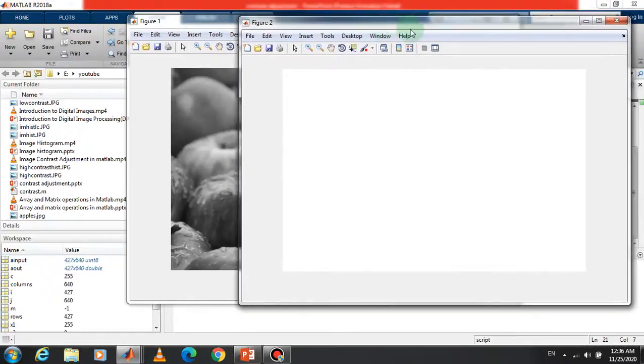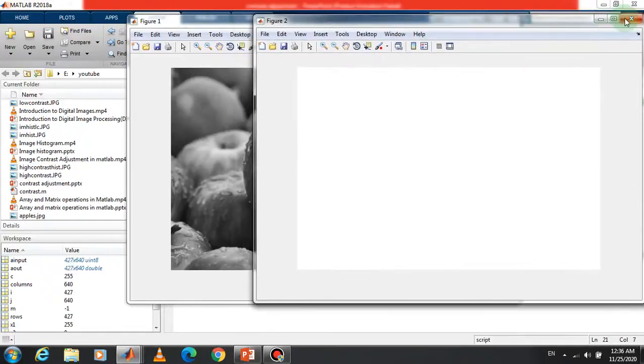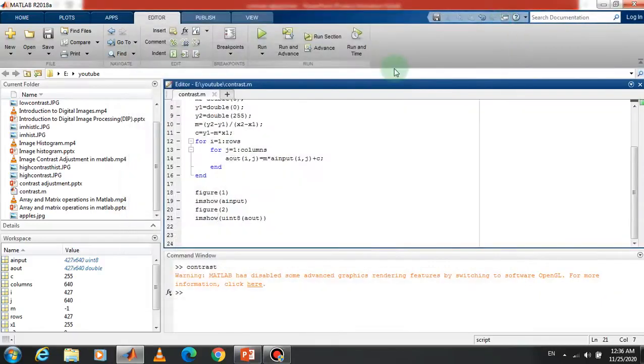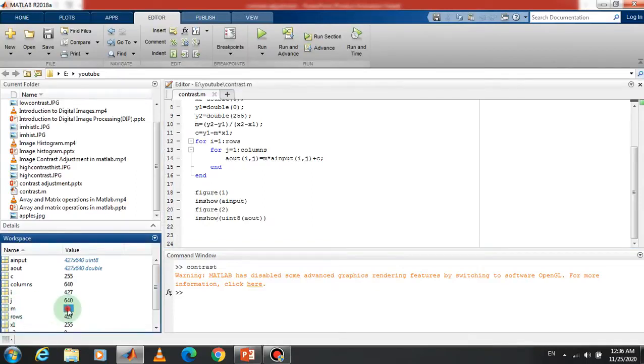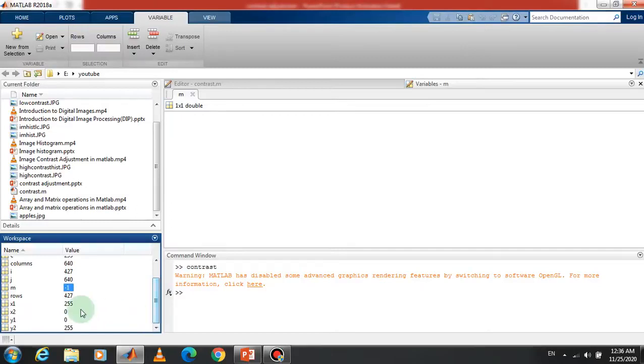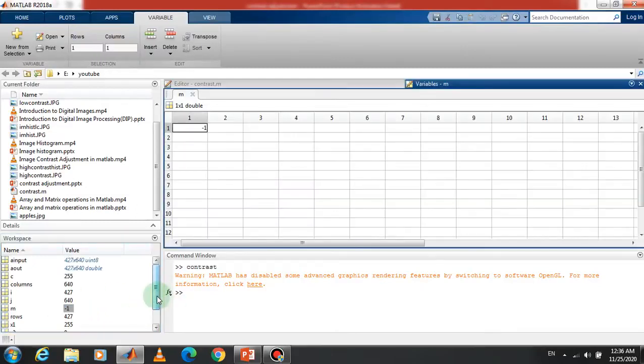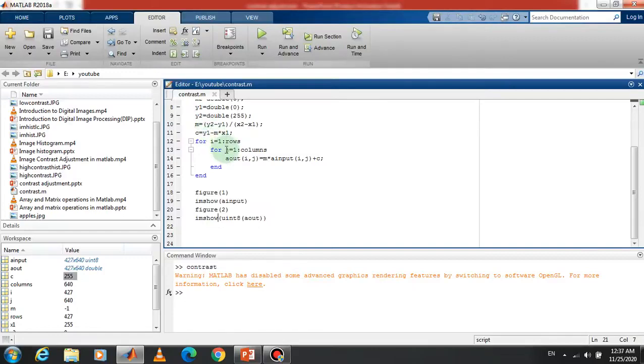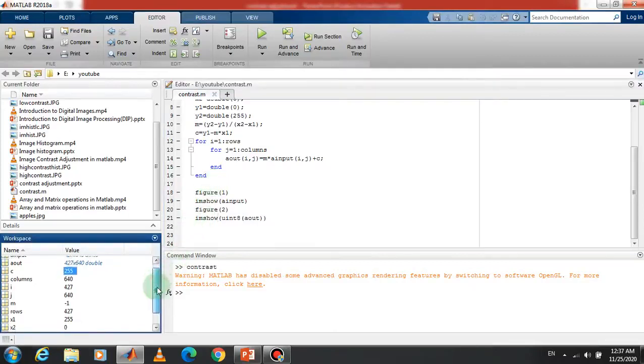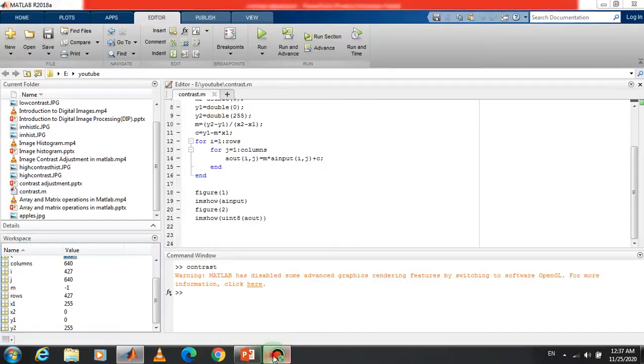So there is some error in the code. You see in the workspace the value of m is calculated as minus 1 and the value of c is 255, but there is some problem. So let's pause the video and we will come back.